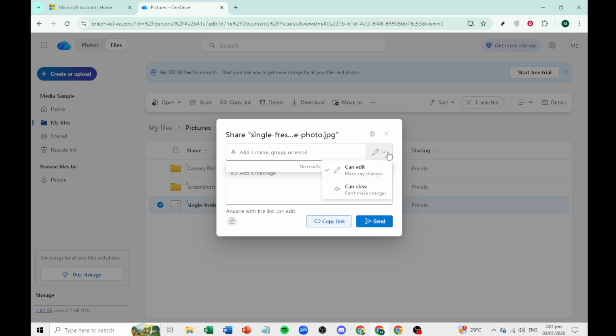When everything looks right, click Send. Your recipients will get a link and can enjoy the photos immediately. That's it. You've enabled photo backup to keep your images safe and shared them with the right people in just a few clicks. Remember to keep an eye on your OneDrive storage and stay signed in so backups continue seamlessly.